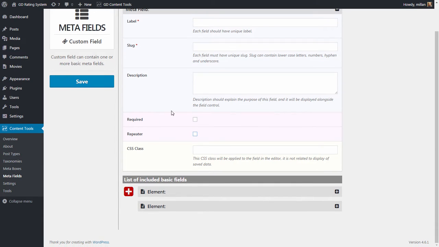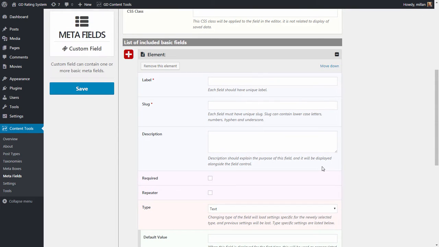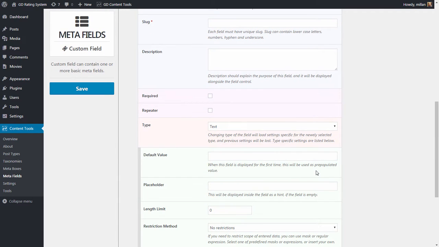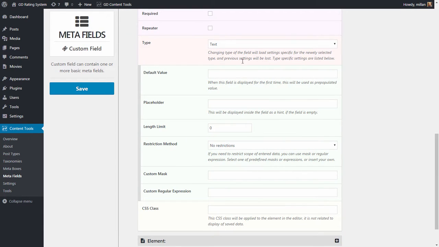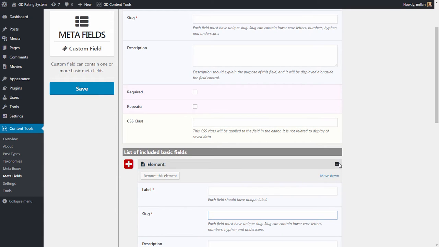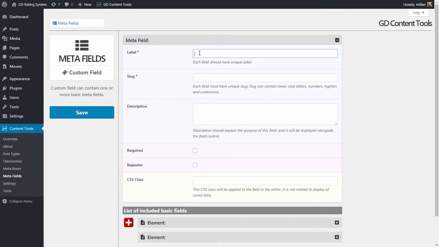Next, the most important part is to add one or more elements to this field. Each element is practically a simple field. So you can set a label, slug, description, everything else, choose a type for this field and configure it. So let's create the address field.